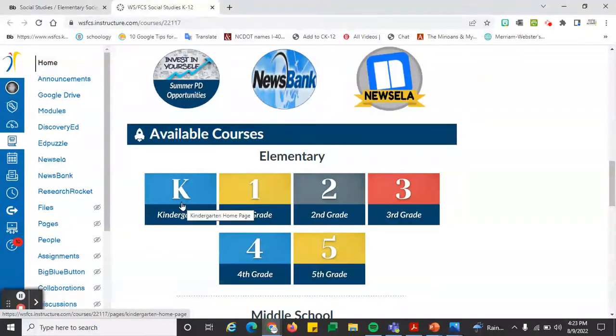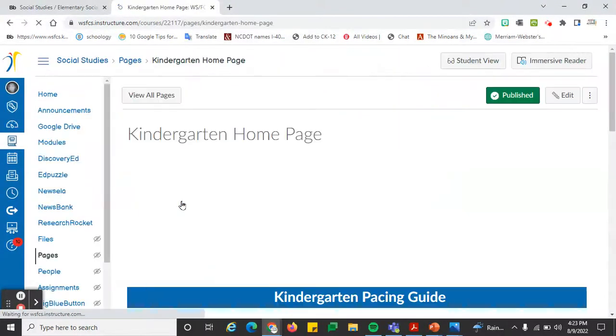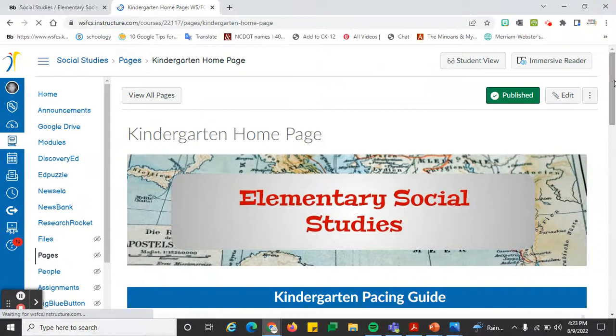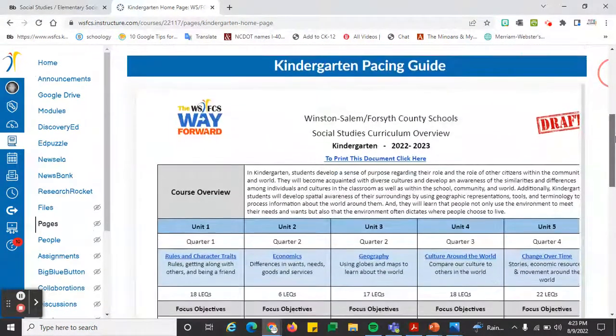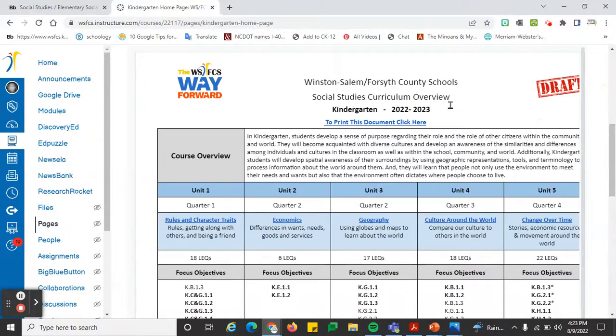You're going to choose your grade. I'm going to go into kindergarten today. This will open up the kindergarten home page, where you see the pacing guide for the year, the overview for the entire year. It breaks it down into quarters, into what's taught each quarter.